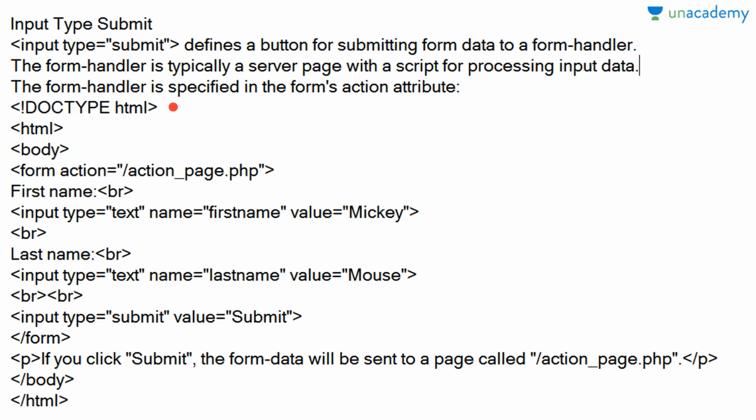Now let's see the code, how a submit button works. Doctype HTML, then HTML tag, then body tag, then form action equal to action_page.php, then we write first name, then input type is equal to text, and then we write value is equal to Mickey, name is equal to firstname, then we give a break, last name, input type is equal to text, name is equal to lastname, value is equal to Mouse, break, input type is equal to submit, value is equal to Submit, form close.